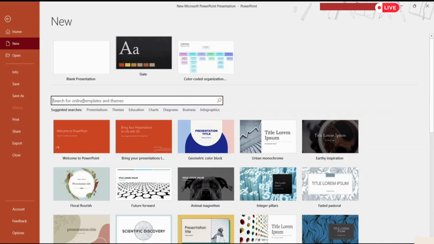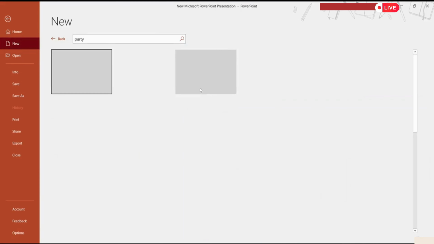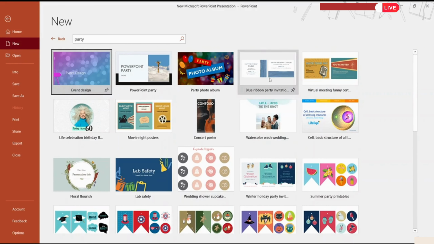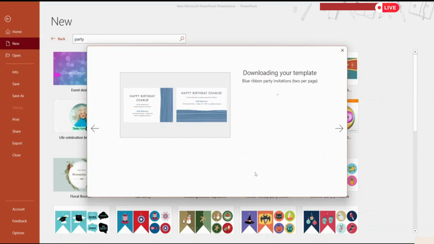You can search anything you want. You also have some suggested searches, which are presentation, themes, education, charts, diagram, business, infographics. Whichever category of theme you want, you can use any of them. But if you want to search for something, let's say I'm going to search for party. I'm going to hit Enter, and all of the party-based themes and templates will appear over here. You can select whichever one you desire and then press Create.